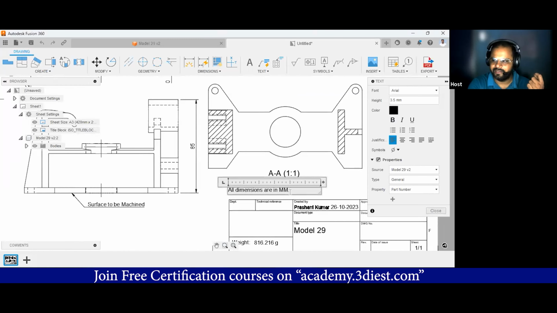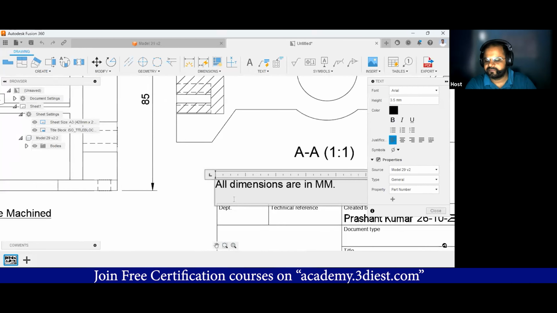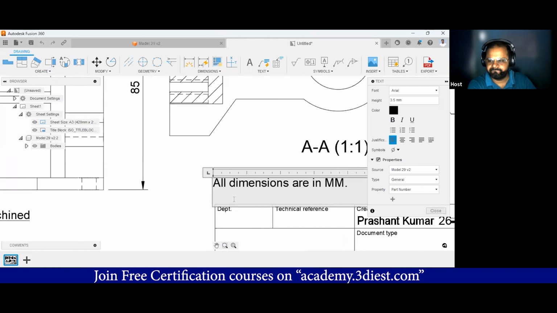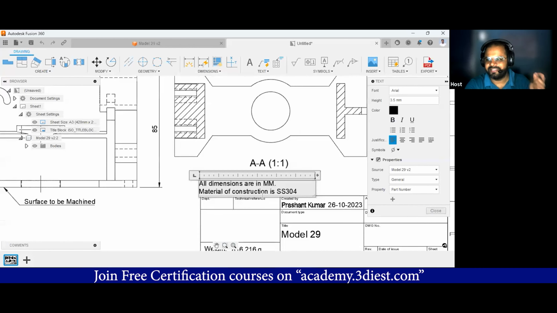Then let's say I want to add a new line. I will press enter, and let's write something else, like material of construction is SS304. Something like that. So whatever information you want to communicate, you can write directly, and then I will select everything and convert that to bullet points. So these are the 2 points I want to talk about.